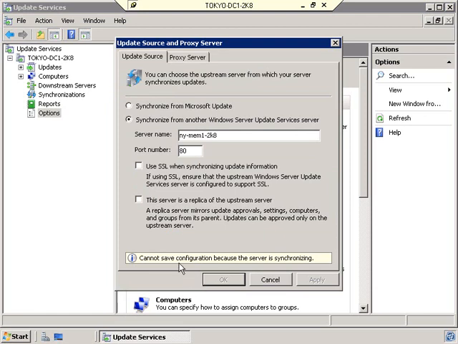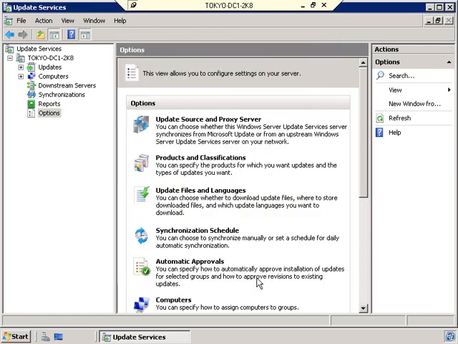Oh, and you'll notice it's going to say I cannot save this because the server is synchronizing. So anyway, once synchronization is done, we'll clear that checkbox and make these changes. But that's how you would do it. So we now have our WSUS configuration, other than that one change we need to make at the conclusion of synchronization. We pretty much have them all configured.